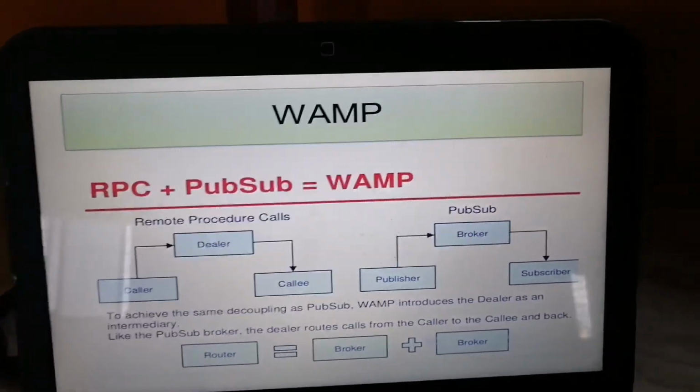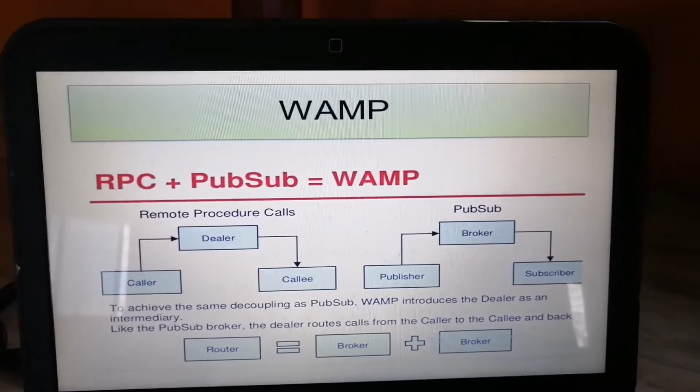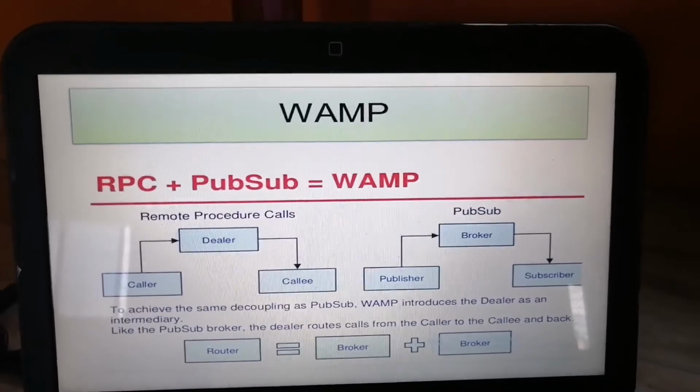So this was WebSocket as the API and the Web Application Messaging Protocol that we have covered in this video.